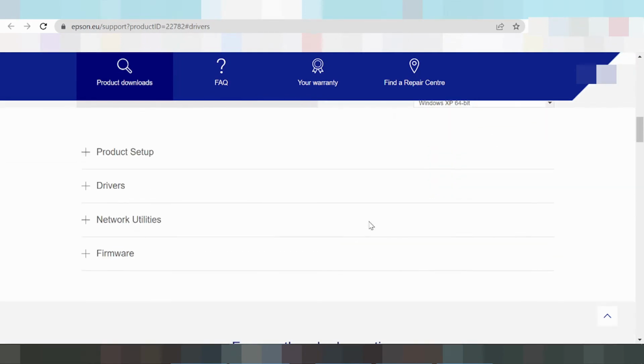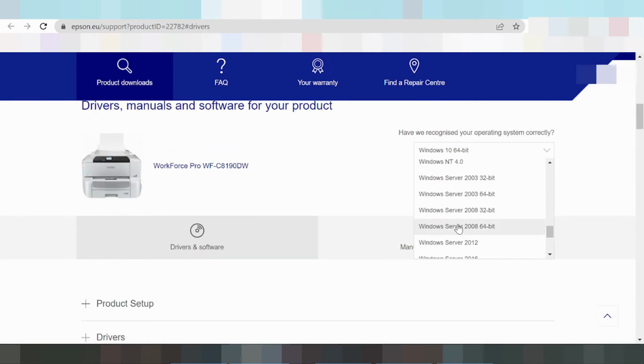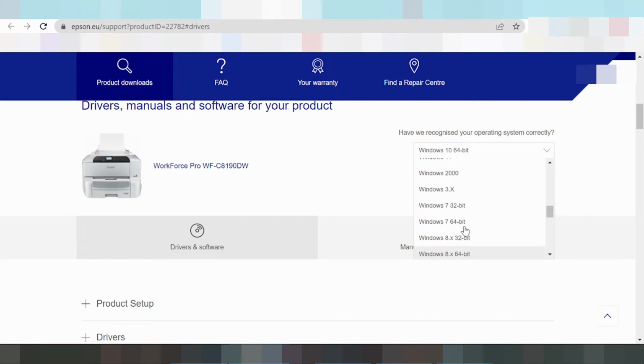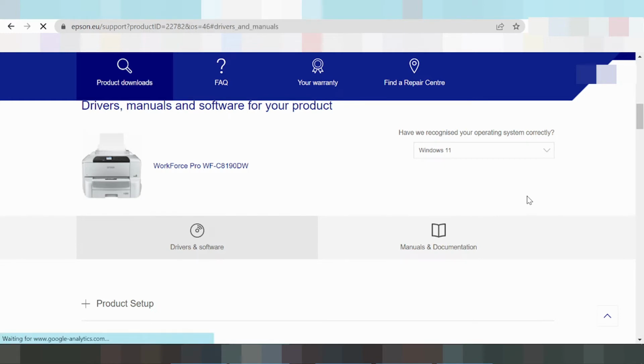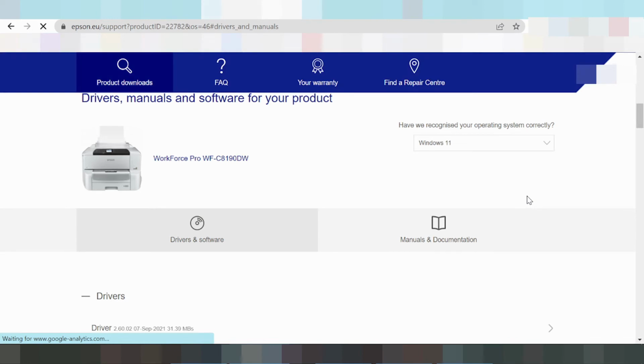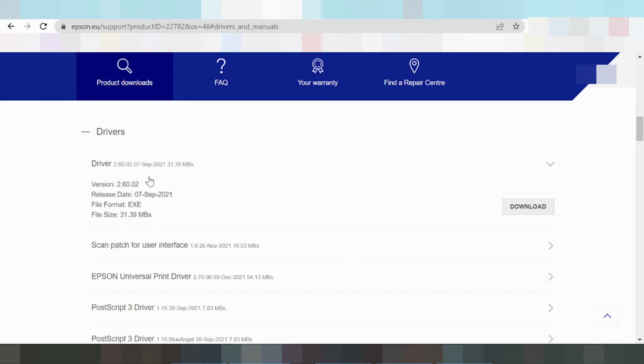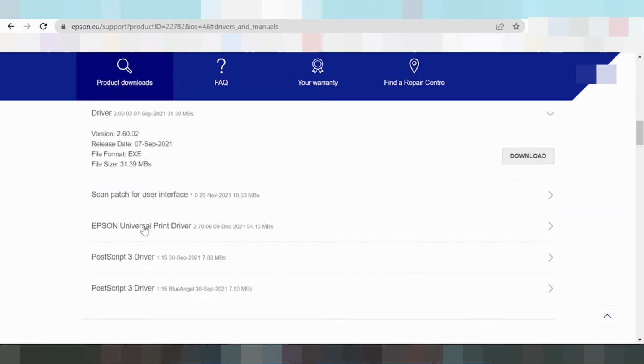In this video you need to download the driver for Windows 11, the new Windows. Select your operating system for Windows 11. Windows 11. Click here. Driver download Epson Windows 11. Right? Okay. Scroll down. Scroll down. This here is the driver for Windows 11, and click here. This here is the driver only, not the scanner, and please wait.